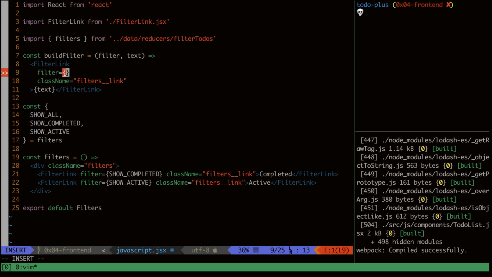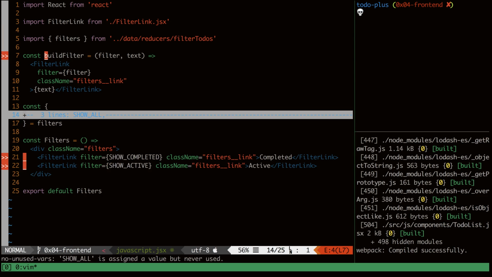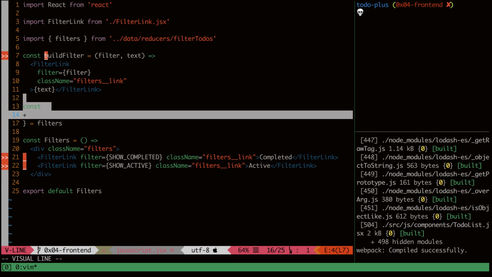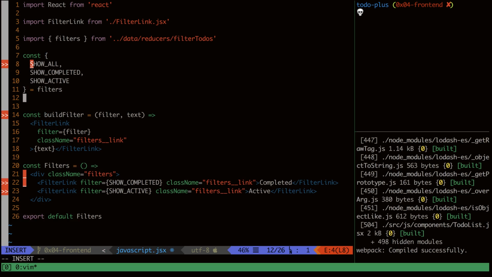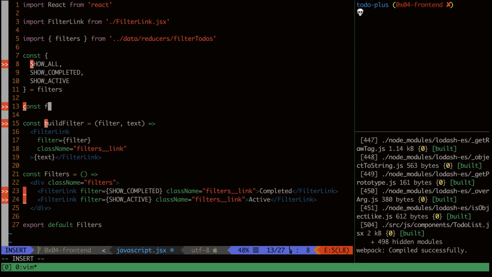Oops, and this is filter. Okay. And now we have this build filter. So let's actually move this above this. So now we can build out a filter list and iterate over it, right?